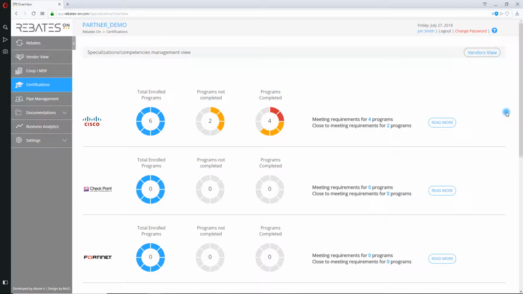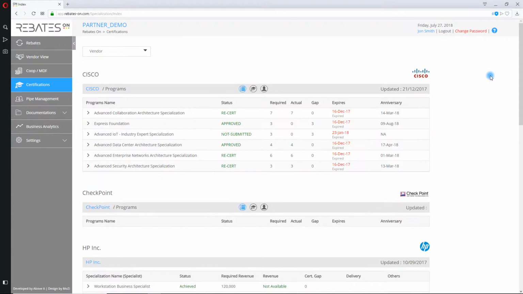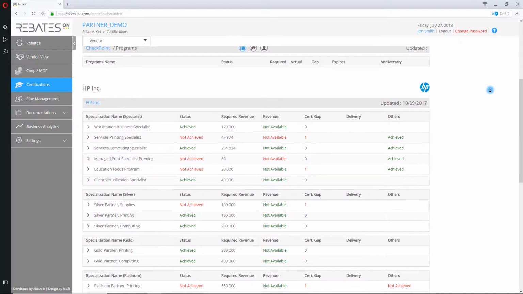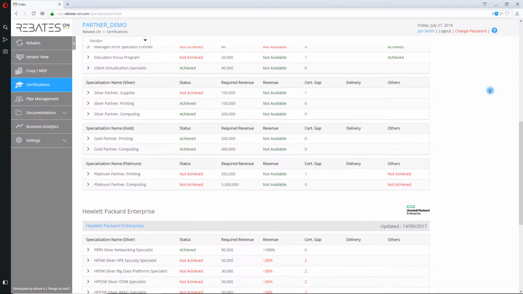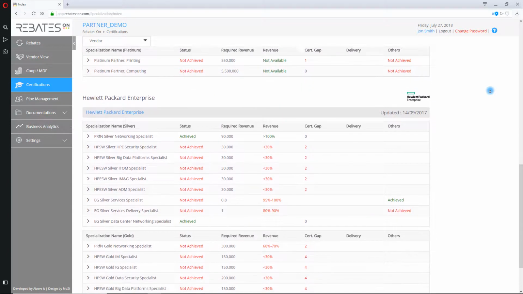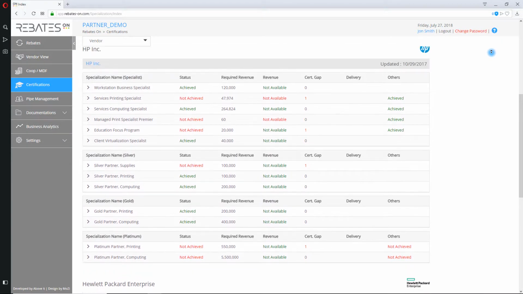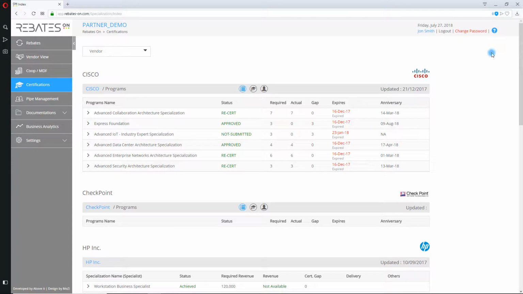In this section, we will go through two different modules, the certifications module and the documents module. First, let's start with the certification module. This module is constantly updated according to the vendor's requirements. It is designed to show you the complex certifications information in a clear display of all your professional certifications related to your organization. Under each vendor, you can see deadlines, expiration dates, different specializations and competencies you are assigned to, and an overview of your specialization's status.